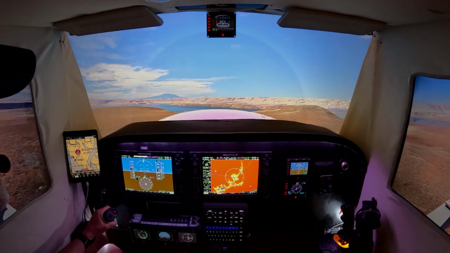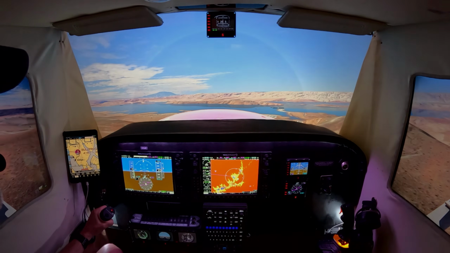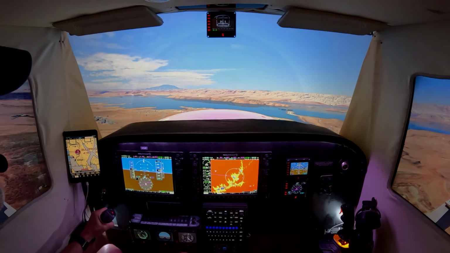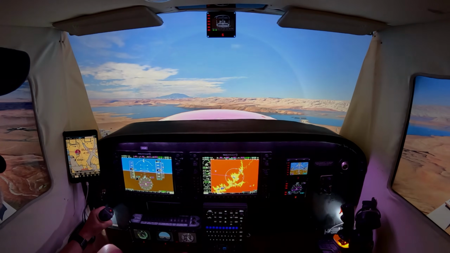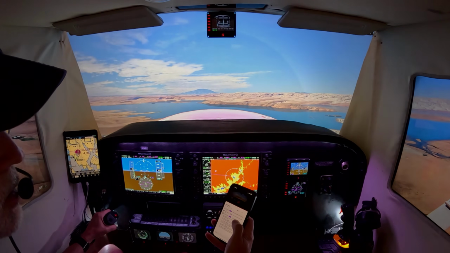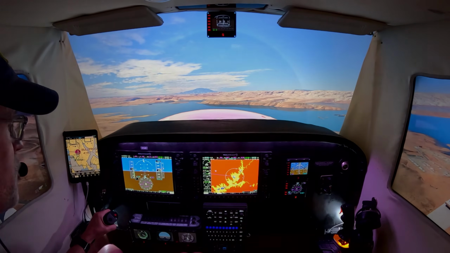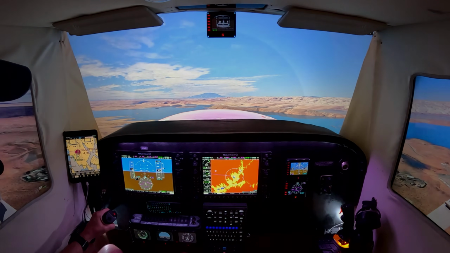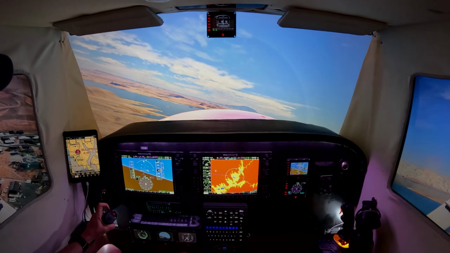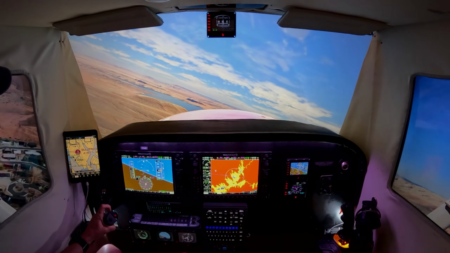Nice view though. Yes, I'm simulating a 172, that's right. At the moment, I wanted just a better view out the windows. Bullfrog traffic, 15 Juliet Golf, left crosswind 19er, Bullfrog.